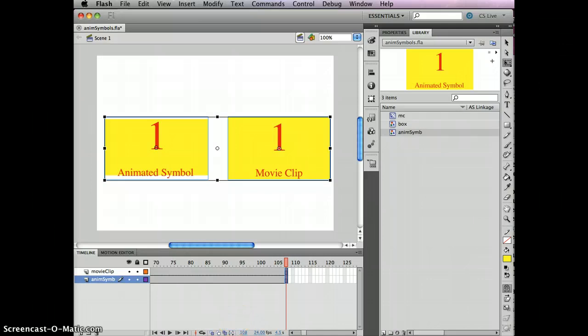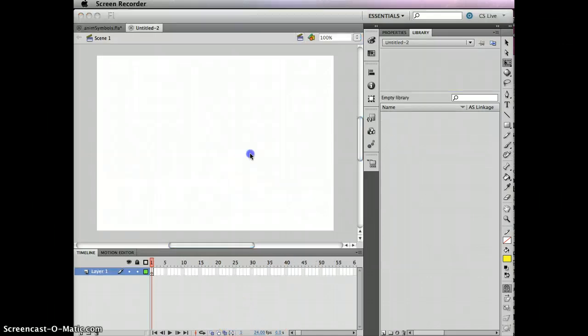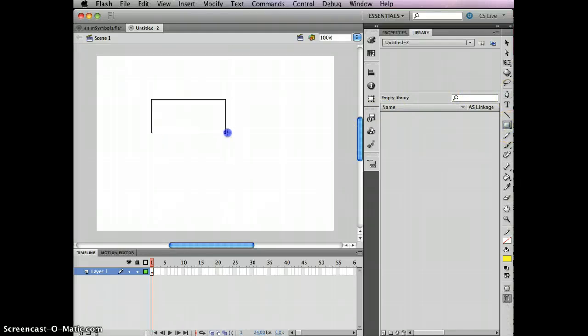So here we go. I'm going to set up a new movie. Pause this for a second. Okay, so here we are, brand new movie. We're going to make an animated symbol. It's exactly the same as what you've been doing. Let me use a stronger color.